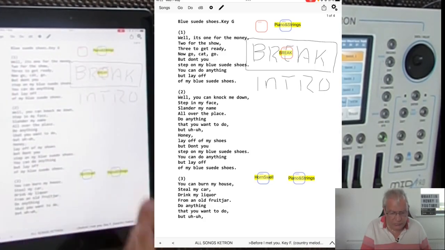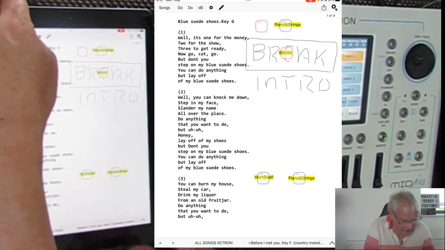I've got Blue Suede Shoes. I've got my iPad here. My iPad is here connected wirelessly. So my iPad is connected wirelessly via 5-pin MIDI using this. This is the MIDI master, MIDI, what's it called? WIDI. It's the CME WIDI Master wireless.